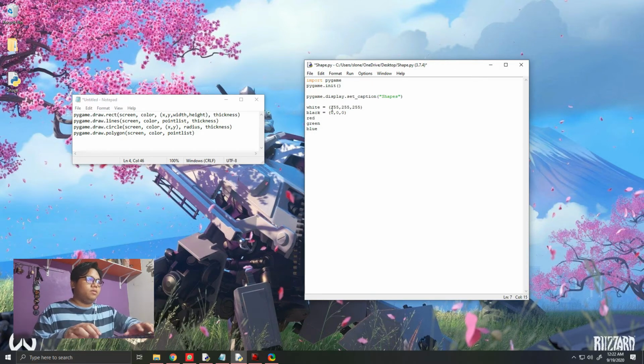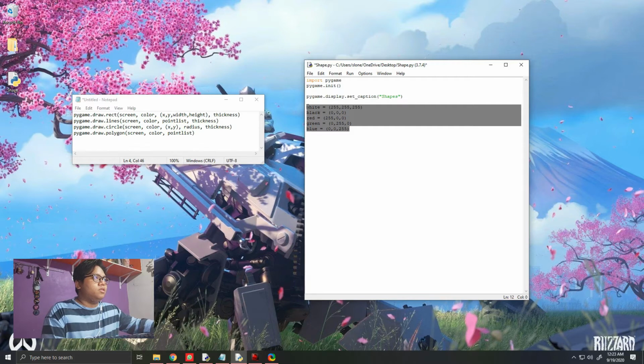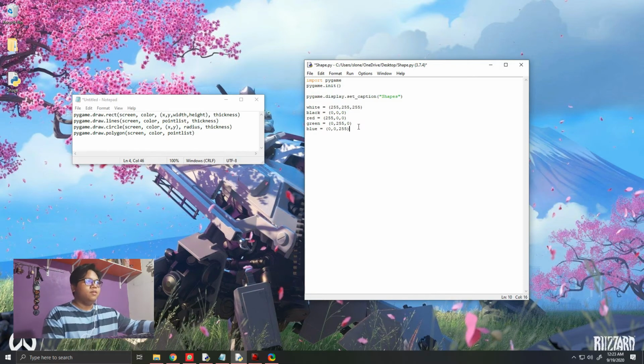The next one is red. So for the red, the code is 255, 0, and 0. And for the green one, it is 0, 255, and 0. And the last one is blue, which is 0, 0, and 255. So there are 5 colors that I already defined in the first 5 lines. It only requires 5 lines to define the 5 colors.